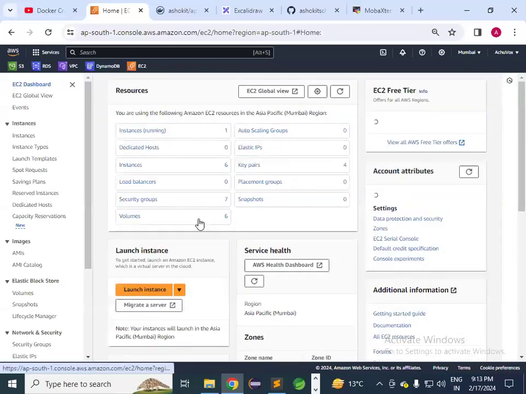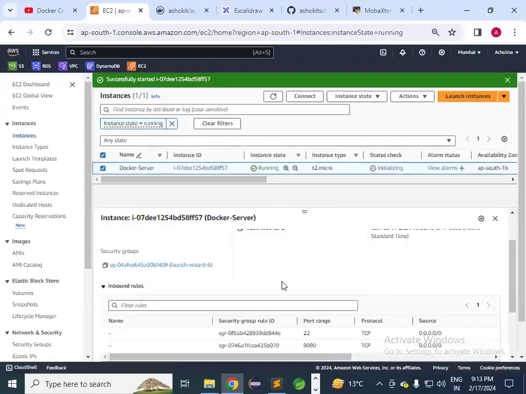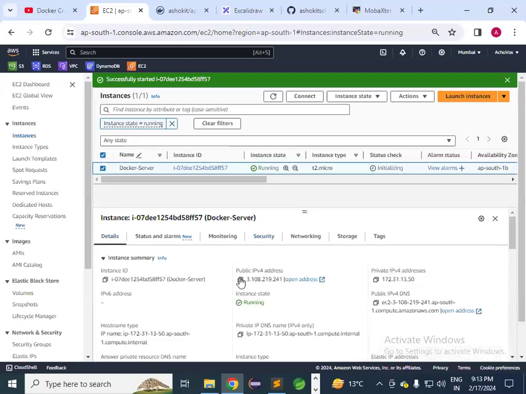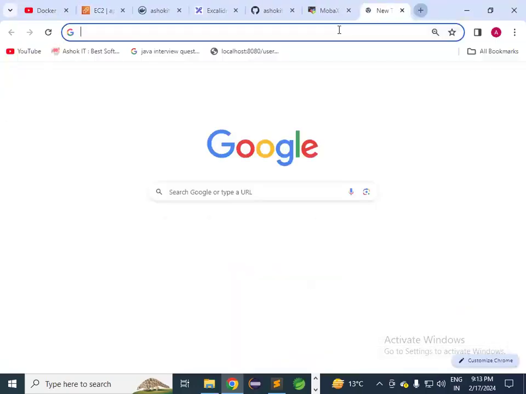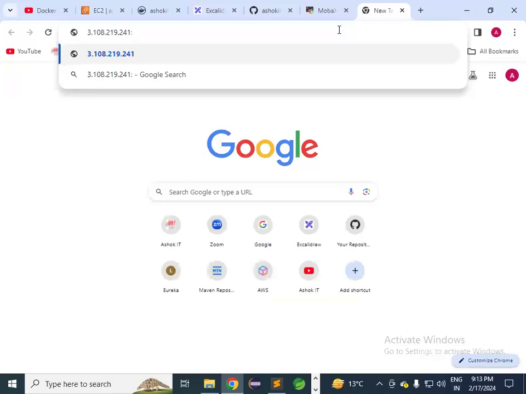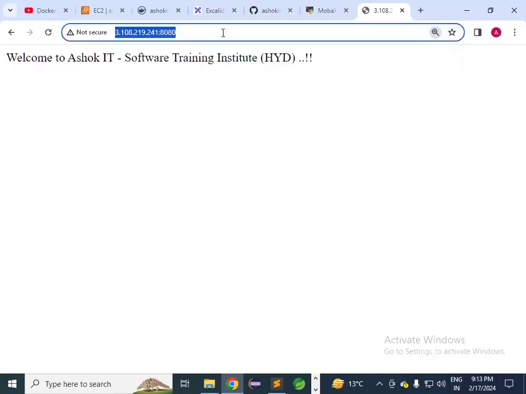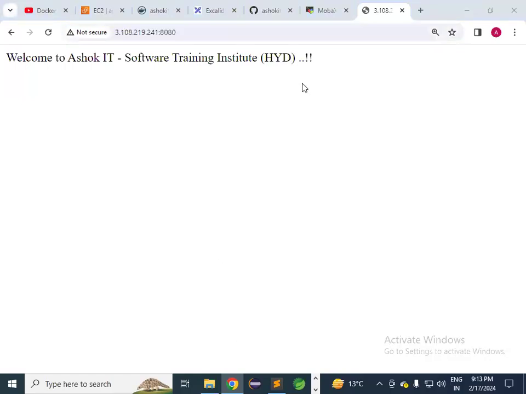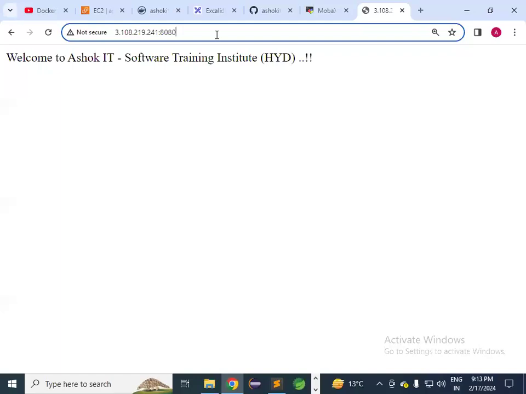Once the security group rules are updated, go to the machine, take its public IP, colon, what is the host port? 8080. Welcome to Ashok IT Software Tribe. This is the message I am getting from my REST API. Online people can hit this URL. Okay. You can also type this URL in your mobile browser.